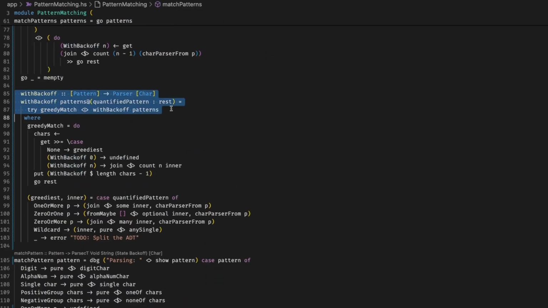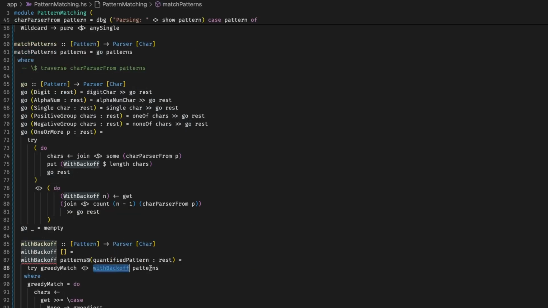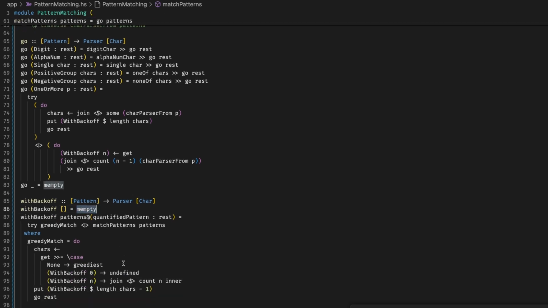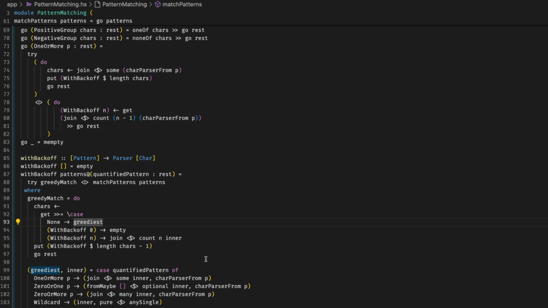So with this backoff, we need to make it properly. In case we have empty patterns, we run to the end. We need to actually do all of it, not just with backoff this part. We need to try in case we have different patterns actually. And then in case it's empty, we just stop, empty. And in case of with backoff, let's put empty as well. This might backfire because empty just fails, I think. So let's see how it's gonna work or not.